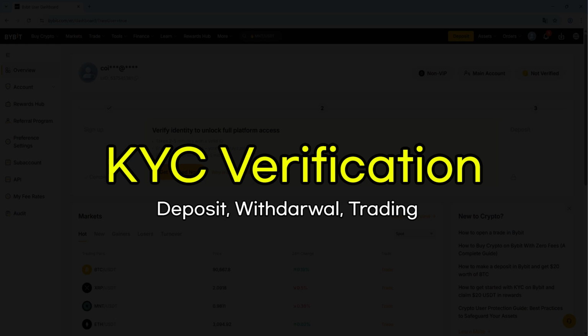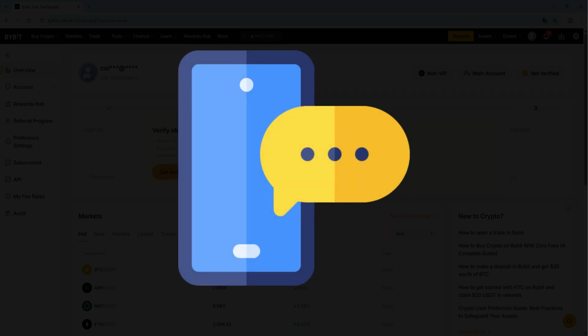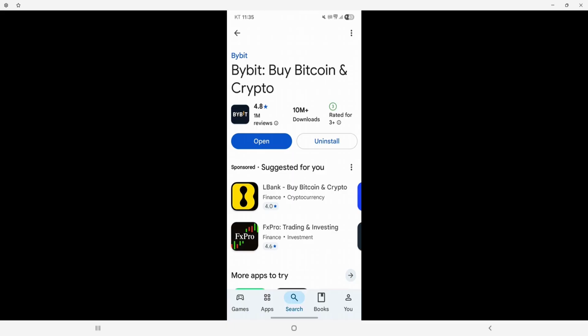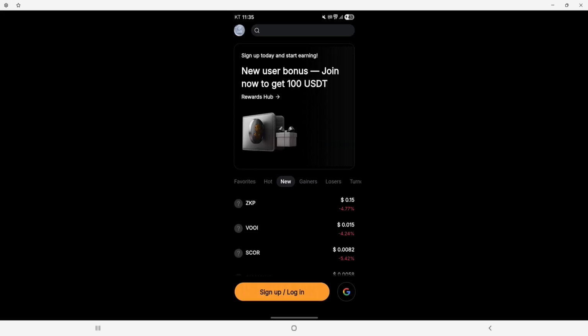Now, let's move on to the KYC identity verification process. Completing KYC verification is required for deposits, withdrawals, and trading on Bybit. Because this stage requires facial recognition, we will continue the process using a mobile device. Install the Bybit application on your smartphone. Now open the application. Log in using the account information you registered earlier.